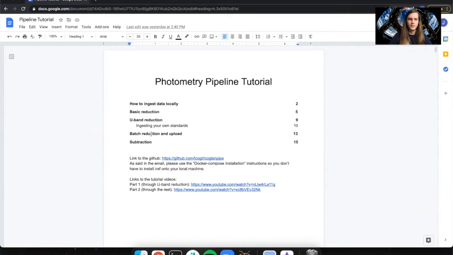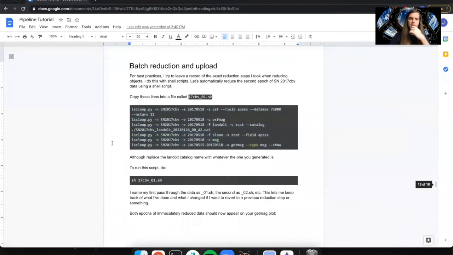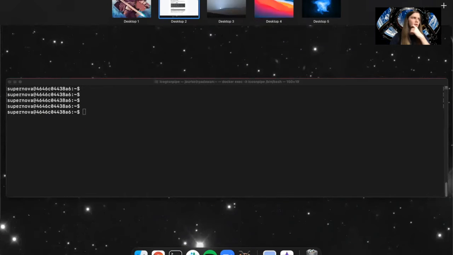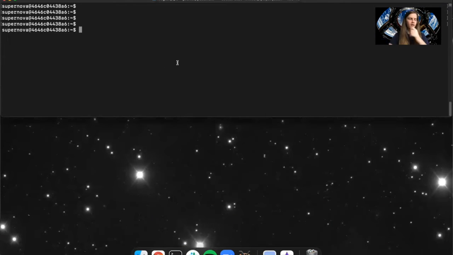Okay, so onto the fourth part of the tutorial. The fourth part is this batch reduction and upload step. This will provide an example of how I reduce data for real when I have a complicated reduction that might require many passes through the data. I use these shell files to provide documentation, a history of all the steps that I've done, so that it's easier to go back and update parameters if I want to, or redo steps.